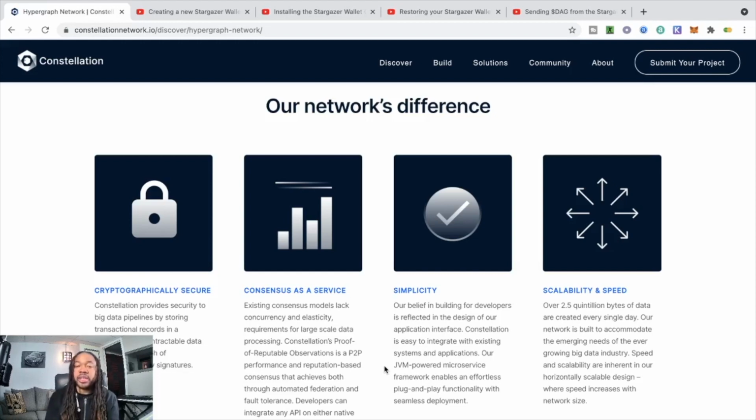All right. Then it goes to simplicity. So you have to be able to do things simple for the average person to catch on in order for mass adoption to take place, if you understand. All right. So simplicity. Our belief in building for developers is reflected in the design of our application interface. Constellation is easy to integrate with existing systems and applications. Our JVM-powered microservice framework enables an effortless plug-and-play functionality with seamless deployment.